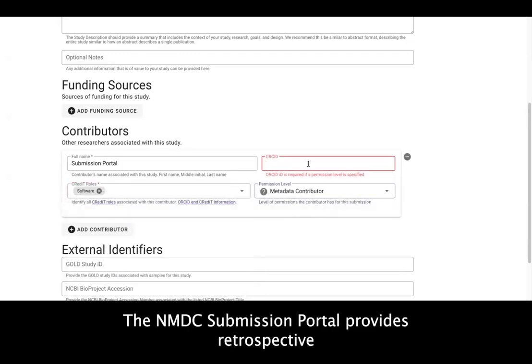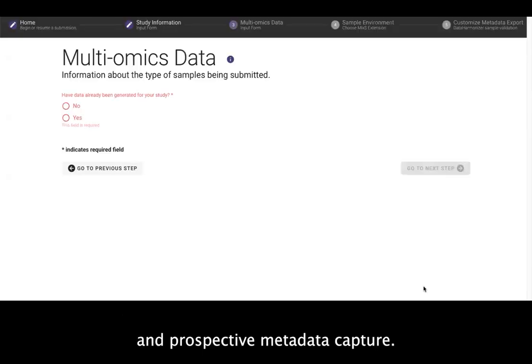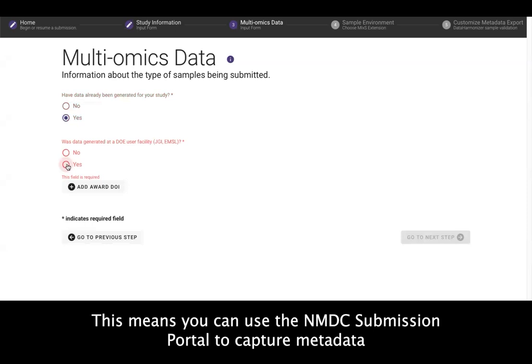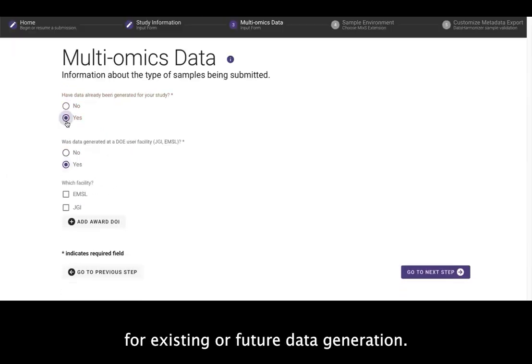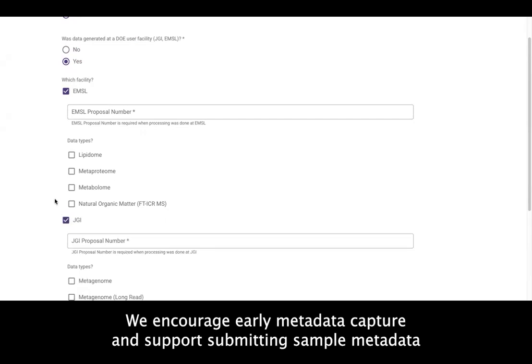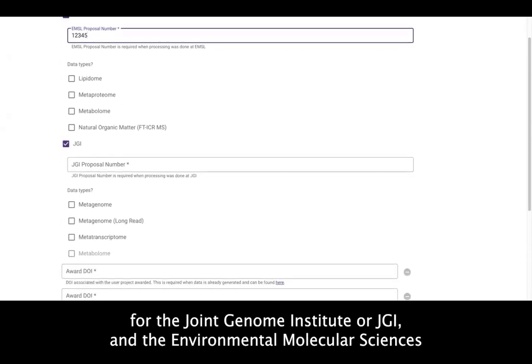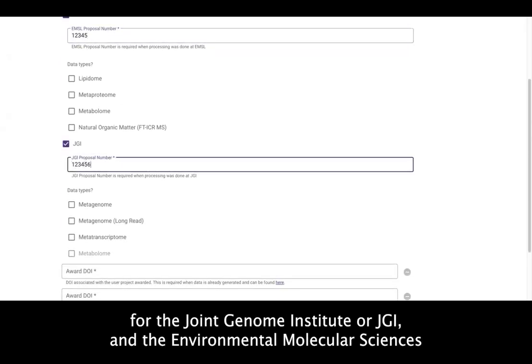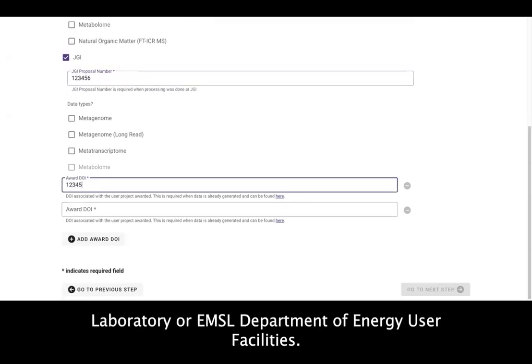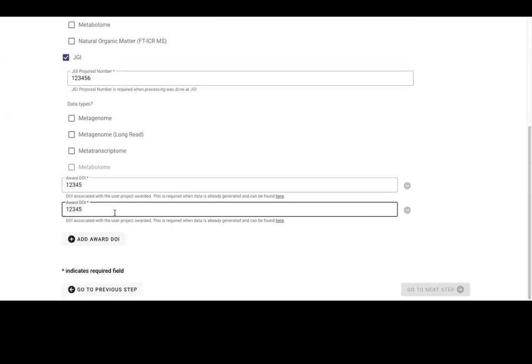The NMDC Submission Portal provides retrospective and prospective metadata capture. This means you can use the NMDC Submission Portal to capture metadata for existing or future data generation. We encourage early metadata capture and support submitting sample metadata for the Joint Genome Institute, or JGI, and the Environmental Molecular Sciences Laboratory, or EMSL, Department of Energy user facilities.